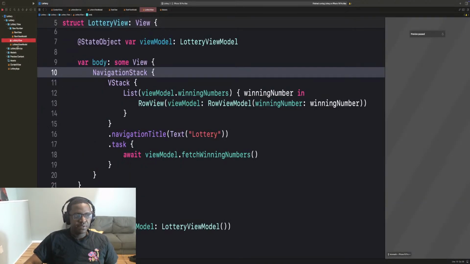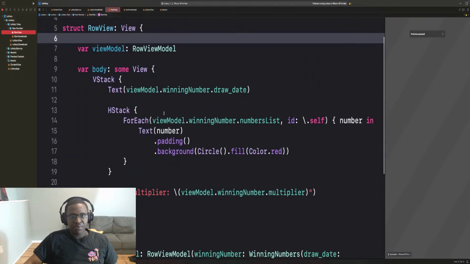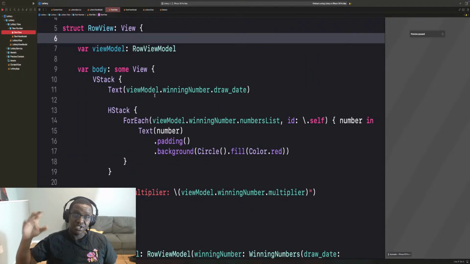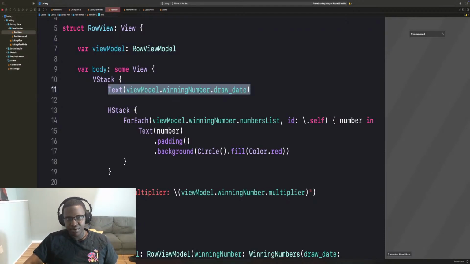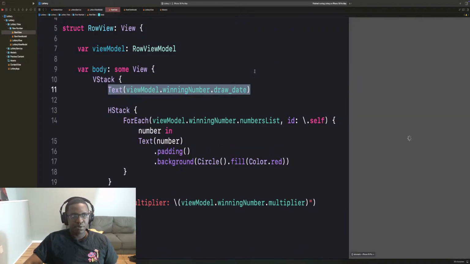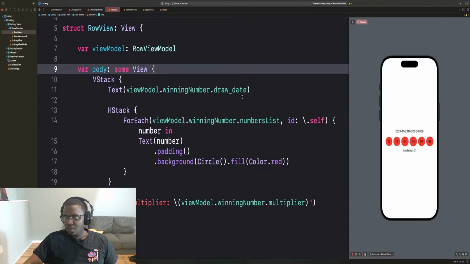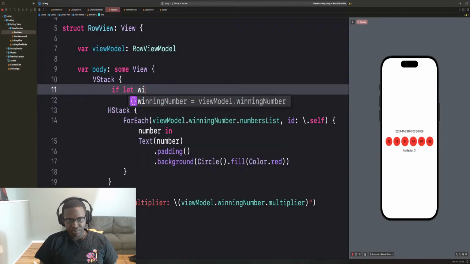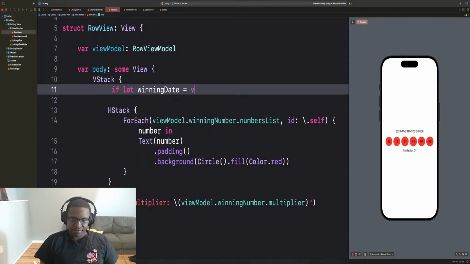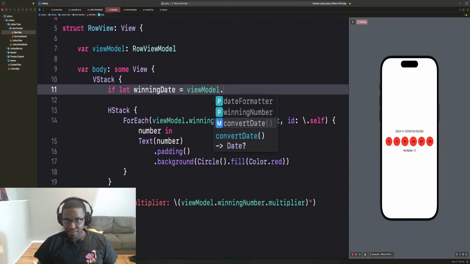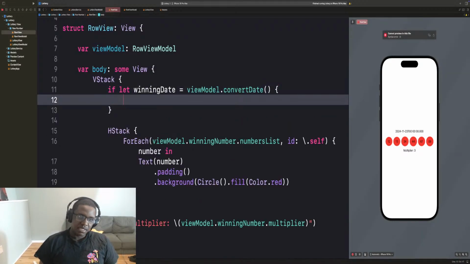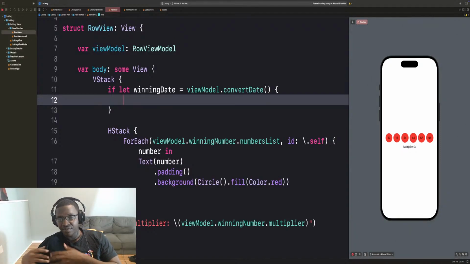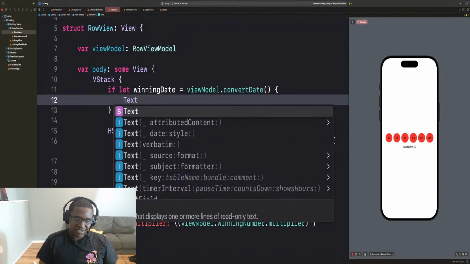So now what we have to do is jump to our row view, right? And we want to use the method that we just created to convert dates inside. So let's get rid of this that we have here, which is how we were showing the original date. I'm gonna load up the preview so we can see this as we do this. All right, let's get rid of this old date, and then we'll say if let winningDate, right? We're gonna say viewModel convertDate, call that function on it. So we're checking if we can actually convert this date, let's convert it. And then let's show it inside a text.